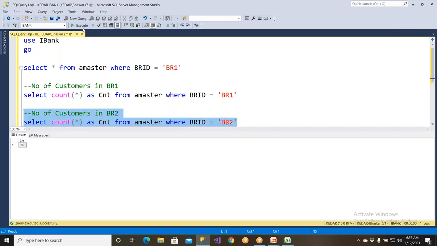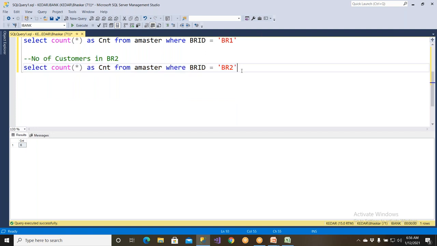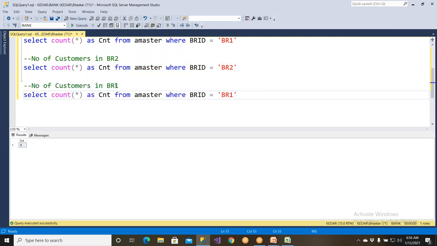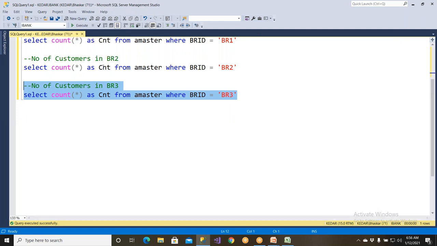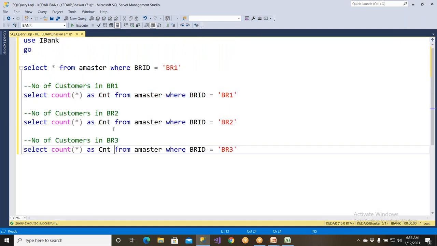I need to write one more query. Clear? I wanted to know the number of customers in branch BR3. You have to write like this. So if somebody asks you the number of customers in branch BR1, in branch BR2, in branch BR3, you have to write individual queries like this only. What they are going to tell you is, you need to display branch wise number of customers.